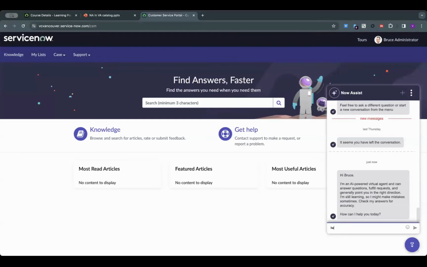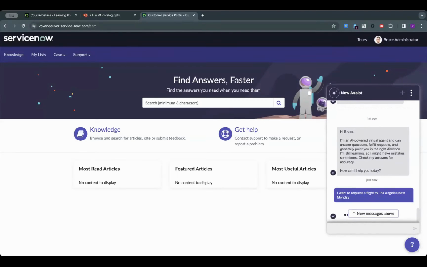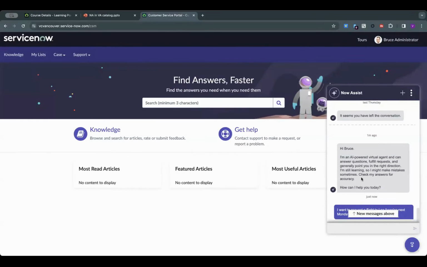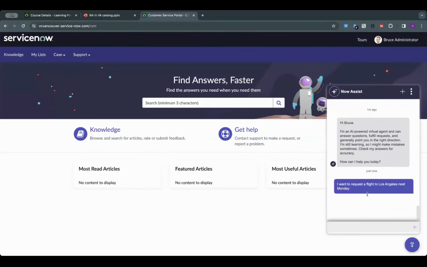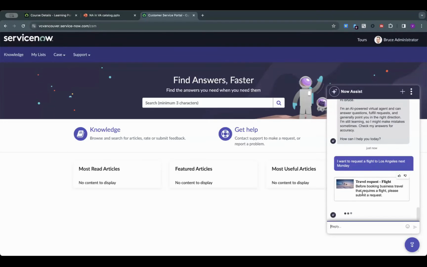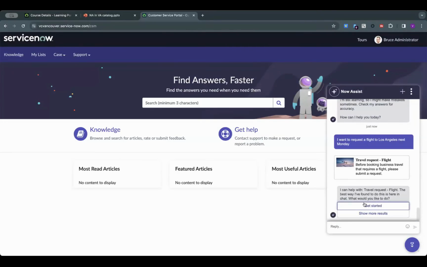So I can say, I want to request a flight, which that alone would get me to my item. But I want to request a flight to Los Angeles next Monday, right? Someone might type that. They might type a more detailed query. I don't know about this new message. And there it goes. There's my catalog item. And would you like to get started? Yes, I do.